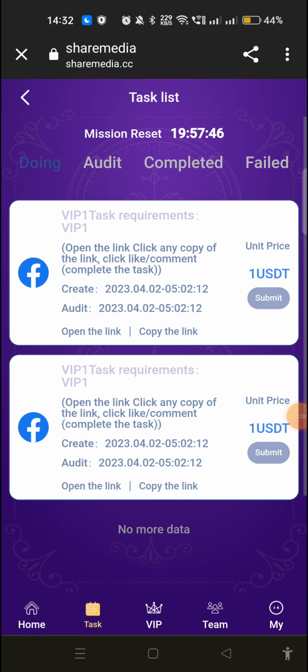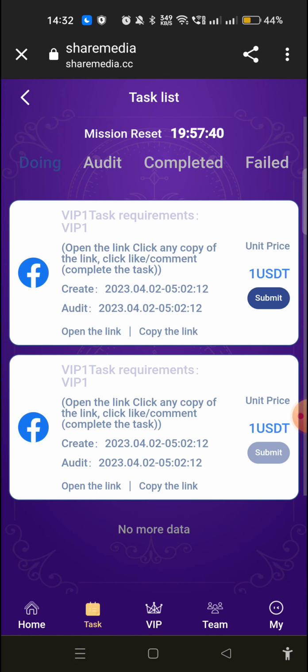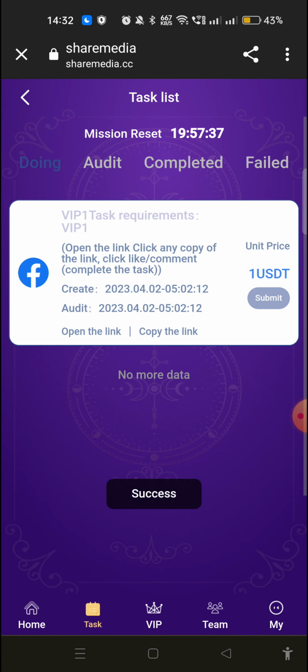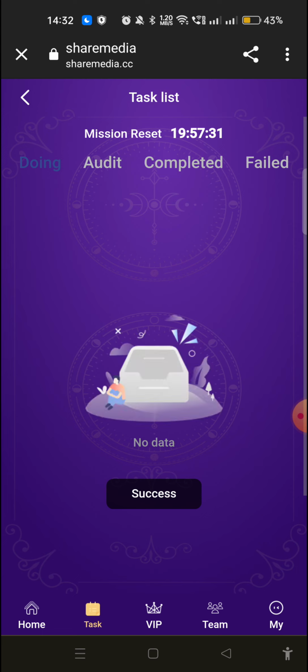Just click on VIP1 and here you will get 2 tasks. Just click on open the link, and when you click here you will be redirected to Facebook. Now go back and click on submit and your task is completed. Again click on open the link, and you can see you come back to VIP, and now again you have to click on submit and your task has been completed.